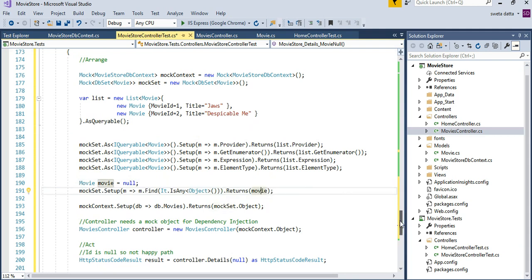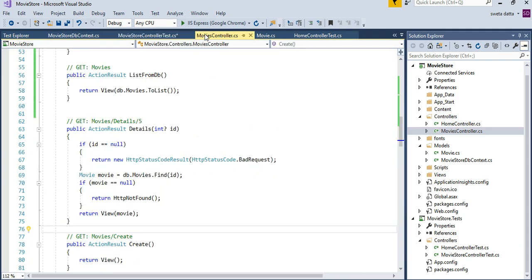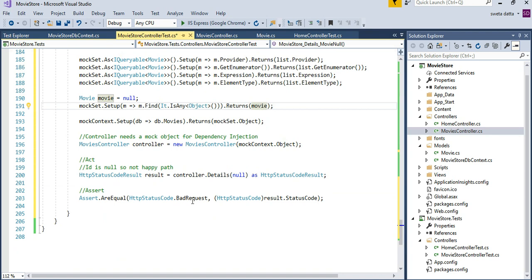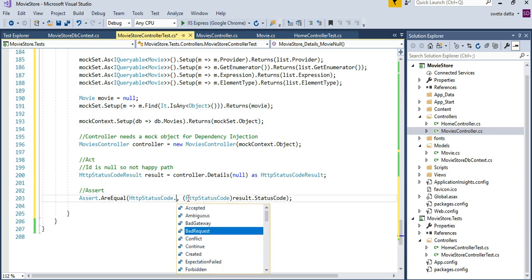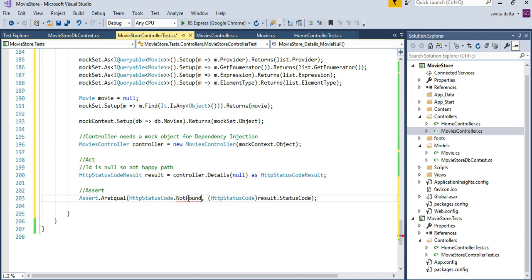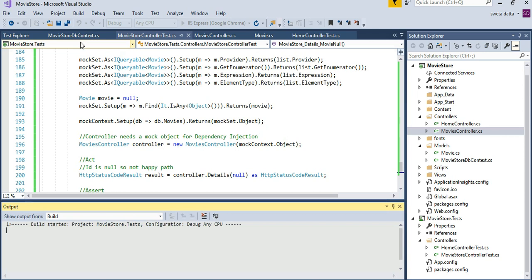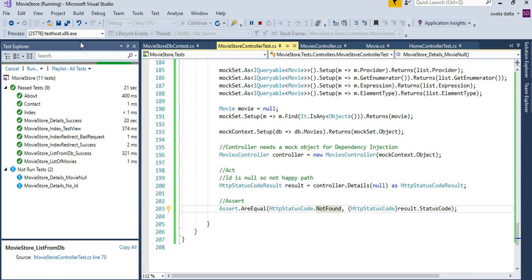That should return. That should force it to go through this HTTP not found. So again, HTTP not found is the return code. So I just have to change here. Not found. That should be the code. So let's run this test and see if this all works. If it all works, it's going to show in your test explorer.